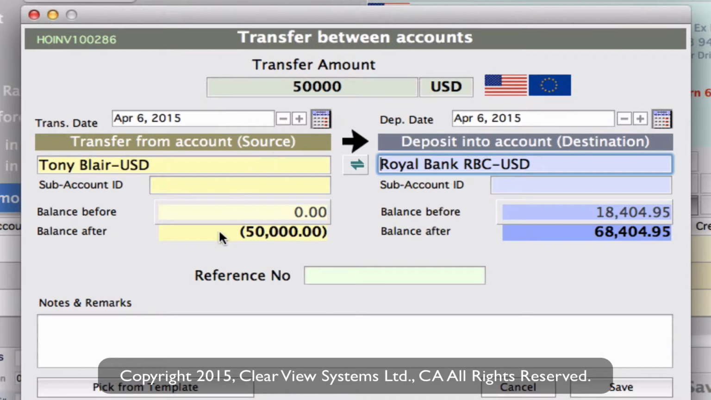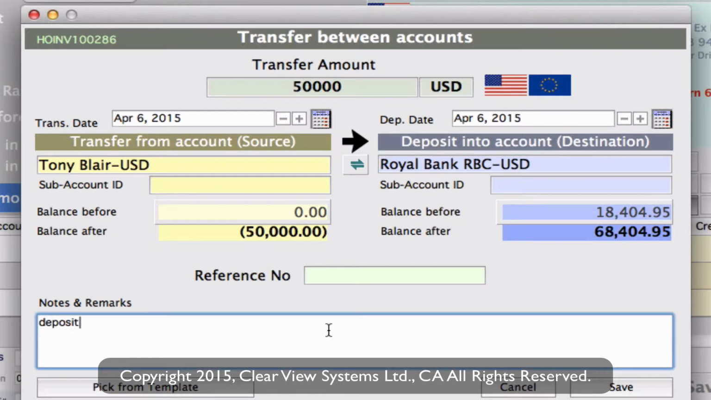So you'll see that we have a credit of 50,000 in Tony Blair's US dollar account, and now we have the balance after added to our Royal Bank RBC US dollar account. We can put some notes in here if we need to. We can just put something like deposit, and then we can click on save.